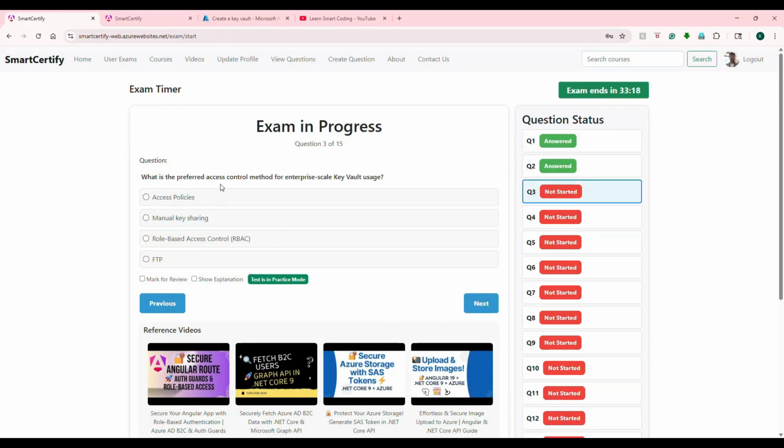The next one is, what is the preferred access control method for enterprise scale key vault usage? So basically what they're saying is enterprise means a big company, right? For big companies, they are scaling the key vault usage. What is the good or the preferred access control method? How can you control who can access that?